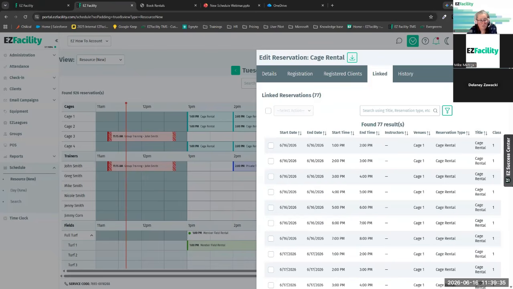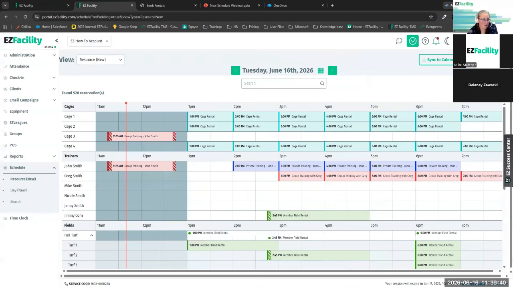This also applies to rentals. It was just easier to show you the sessions because that's what I had on the calendar reoccurring.